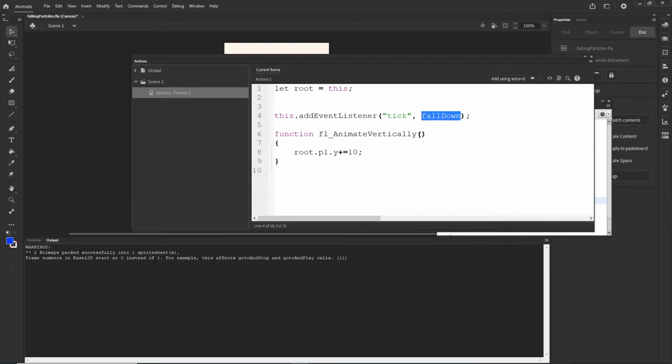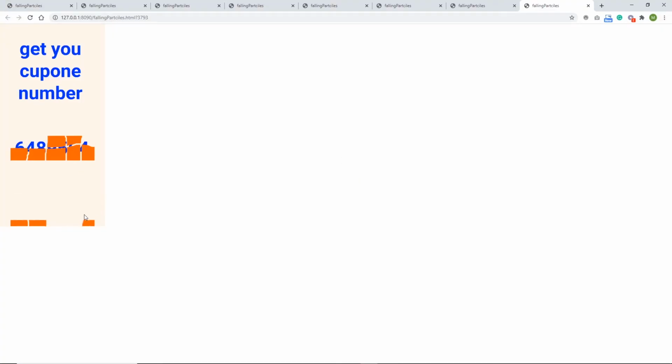I will copy this and paste it in here, because this means that we have an event listener to this, to the whole object. Tick is just listening, and we are calling the fallDown function, and here is the fallDown function, and we have this animation in here. I can go ahead and duplicate this and change this to root p2, root p4 or 5, like so. And right now 3 of my pieces are going to be falling down, 1, 2, and 5.